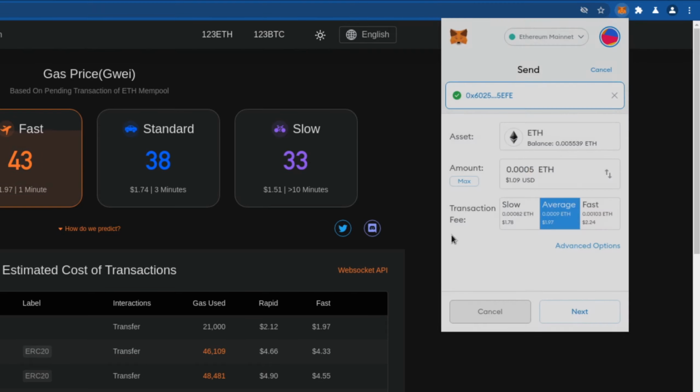So before we actually click next and send this transaction, I have to explain a couple of things, and I hope you stay with me. As you can see, the smallest digit of ETH that you can send, you can put at least 18 digits after the decimal point, and that's the smallest unit of ETH that you can send.